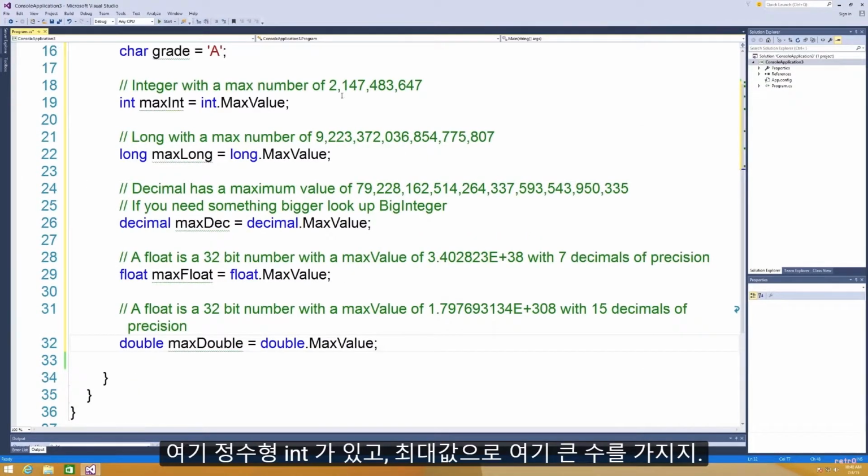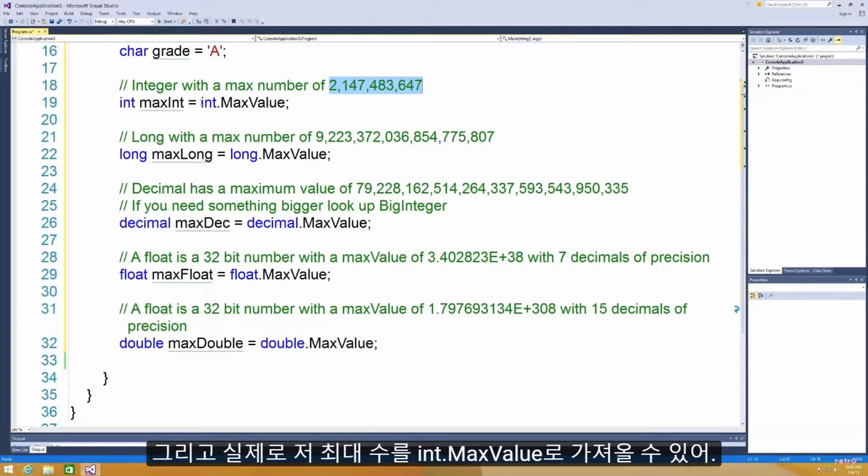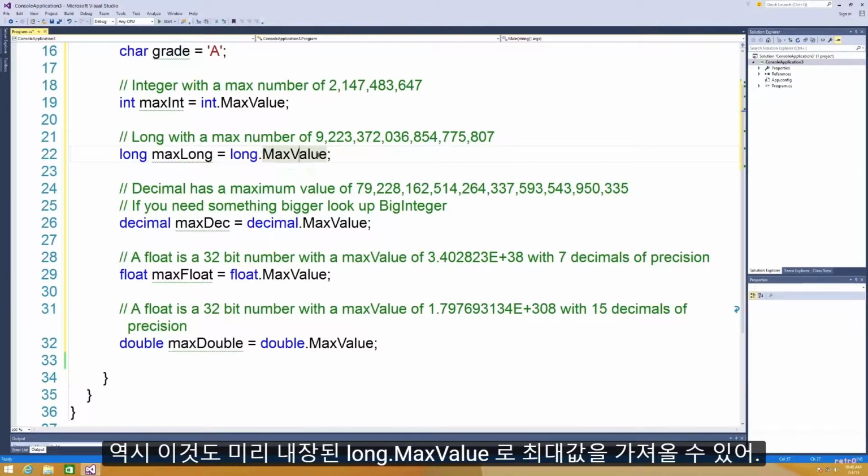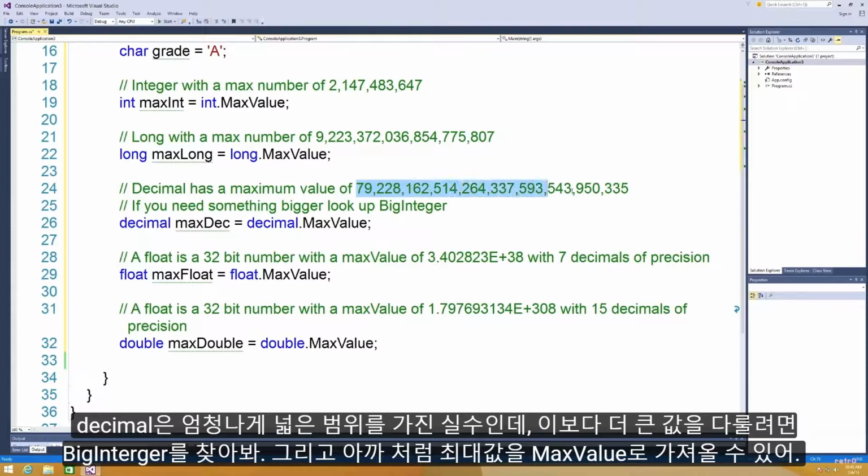You have integers, which have a maximum number of that big giant number, and you can actually get that number by just going int dot and then max value with uppercase letters like that. You have longs, which can have a larger non-floating point number, and once again you can get that value by going long dot max value and store it over in this variable. Decimals are actually massively huge, and if you need anything bigger than that, you could take a look at big integers, and once again you can get that value by just going max value.